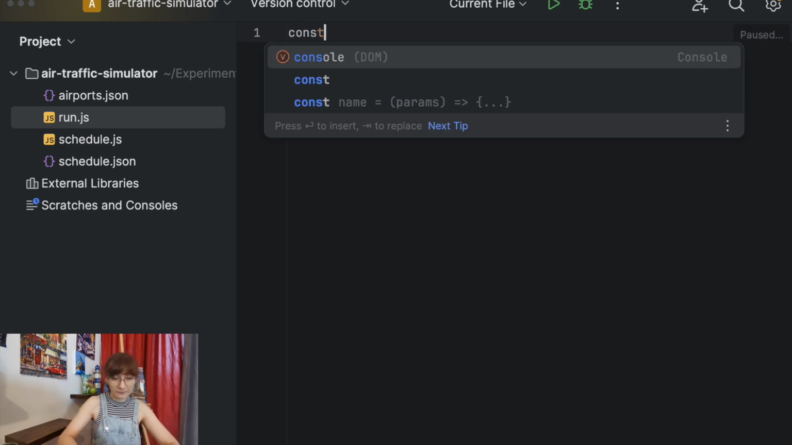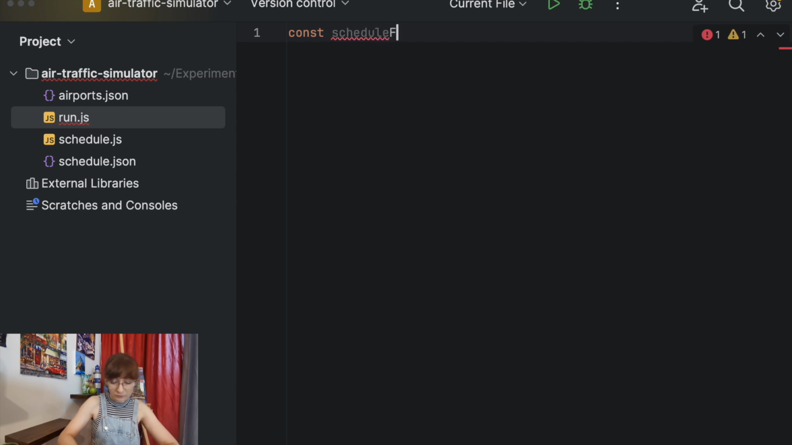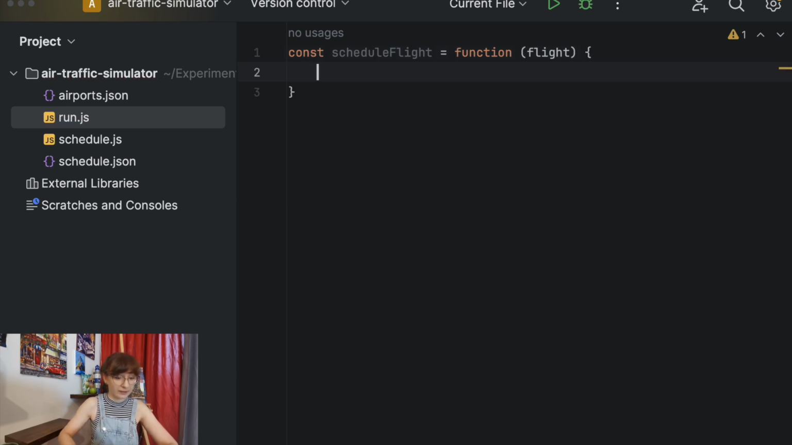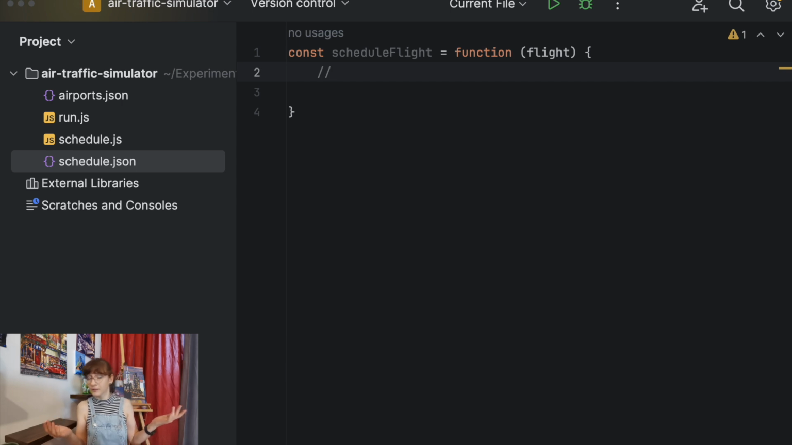So let me create a function which I will call scheduleFlight. It will take some kind of a flight object which we will get from the schedule file. And over here, what I want to do are several steps. First of all, to understand where the flight currently is, we need to know what time it is, and again, for me, it's in the morning, around 9 o'clock. And then based on that, we can look at the departure of the flight and the destination, and we can estimate, is it still waiting for departure, or has it arrived, or is it in the air?